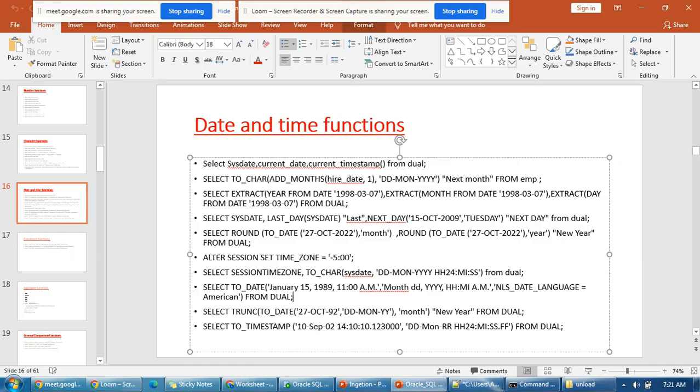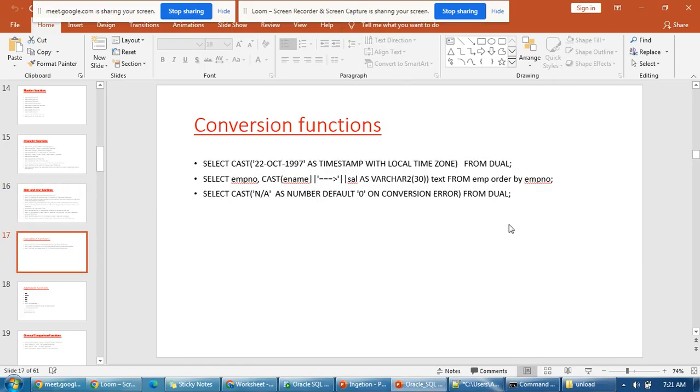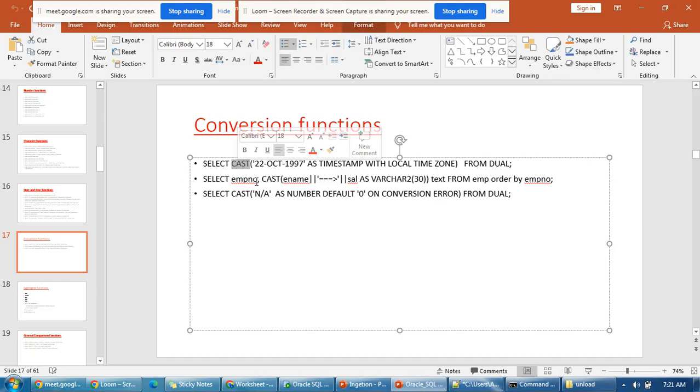Okay, next, conversion functions. Let's assume you are getting actually a number field, but that value you are inserting as a character to the field. So you need to convert that one, number to character functions. If you want to change the data type for the value, you need to use the conversion functions. There are different types of conversion functions. One is CAST.